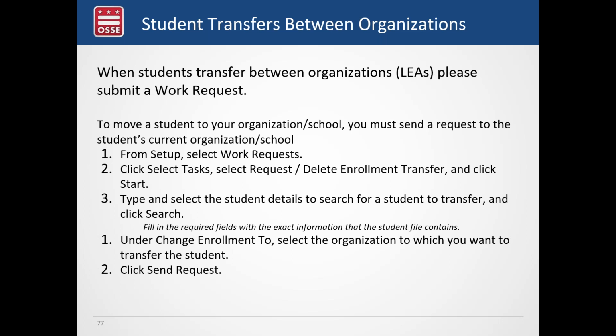And this information does go up through OSSI, so everything is verified as well to make sure that those students get to the correct place. But again, here are just the steps to go through those. And once you click send request, that goes through OSSI to make sure that the student is transferred appropriately.